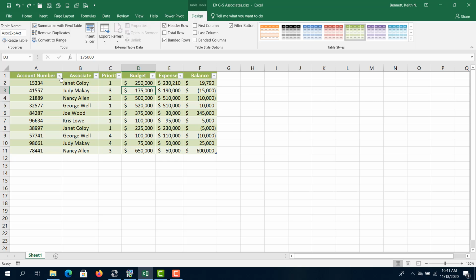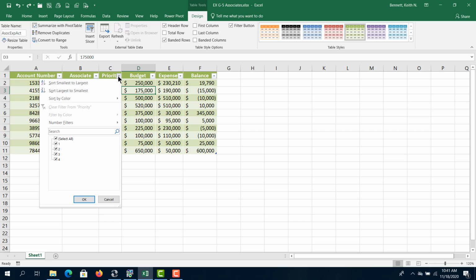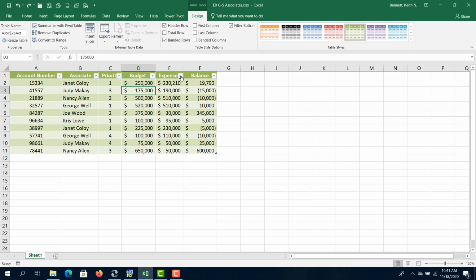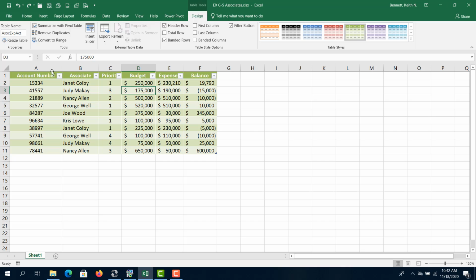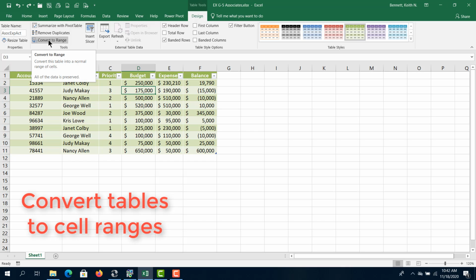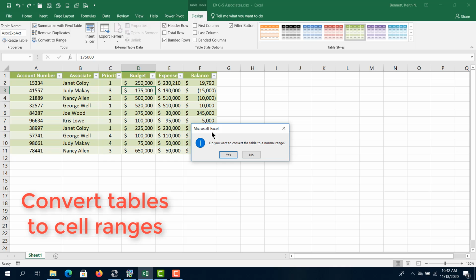So notice up here how when I created this table, I have these filter buttons up here that allow us to filter and sort the information as we need it on each of these. And we're not going to do any of these right now. I'm going to come back to this shortly. But notice what happens when I click convert to range. It's going to ask, do you want to convert the table to a normal range?